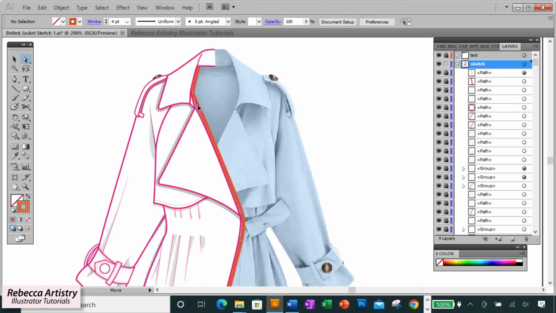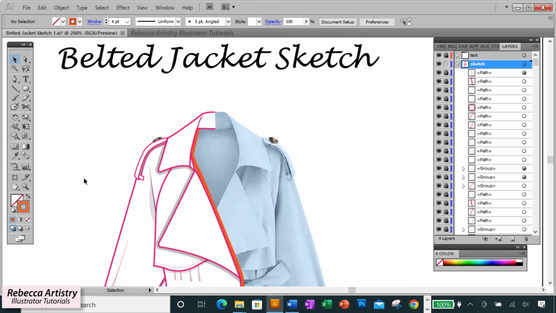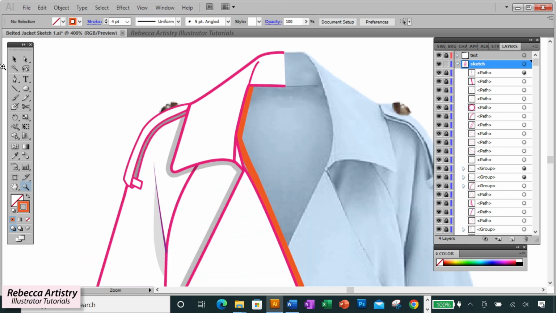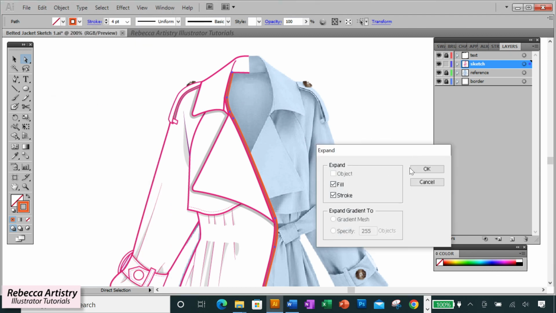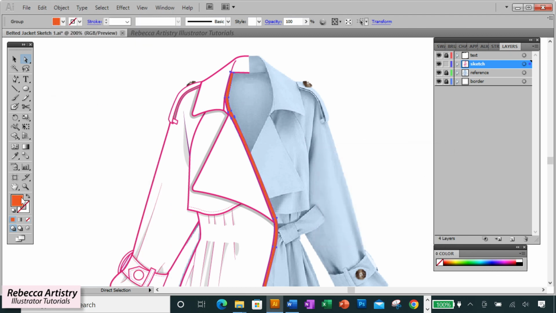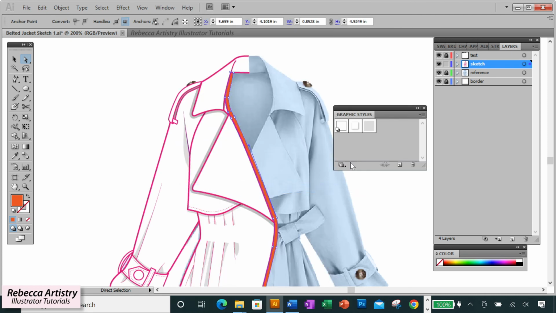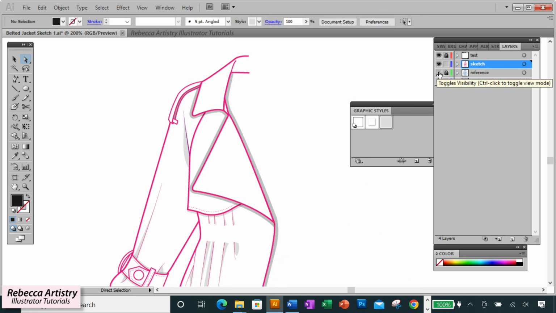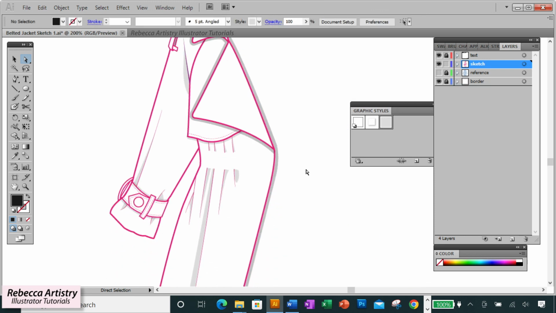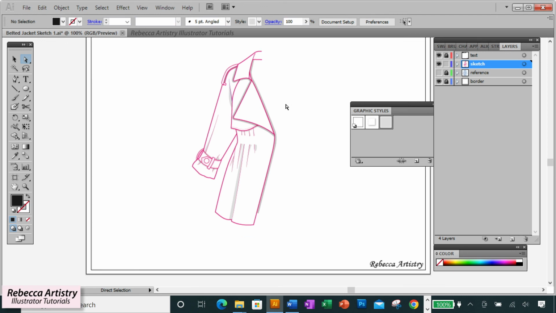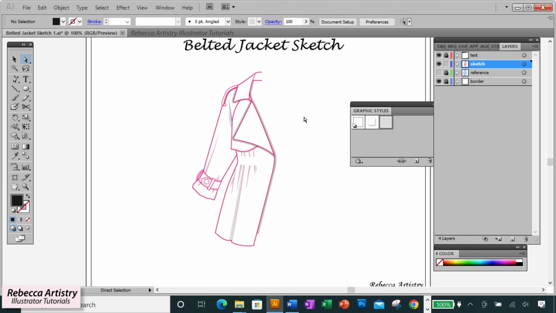We'll click out of isolation mode just to see where we're at and just see that it's landing where I want it to be. I'm gonna add a point here. Couldn't really see that area too well, so that's why I got a little bit irregular shape there. And then I'm going to expand that so that it's a fill. I'm gonna click on that graphic style that we just made. Turn off the eye of the reference layer, and as you can see, we have our shadow with all the same characteristics of the other shadows that we made.